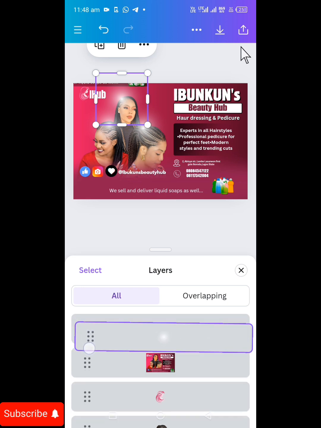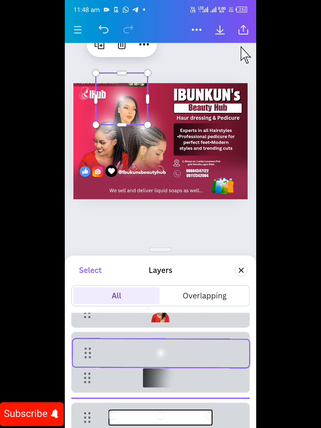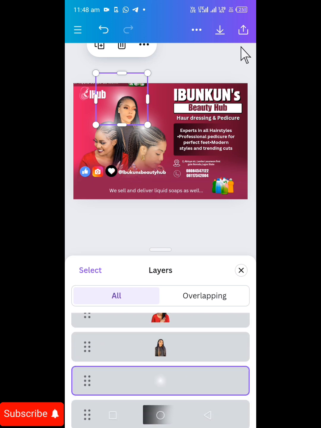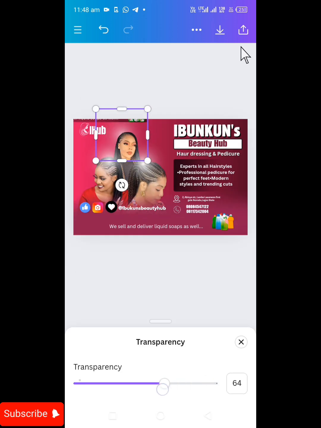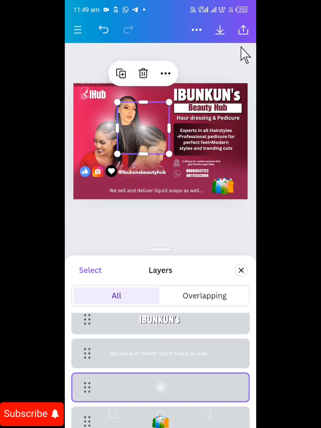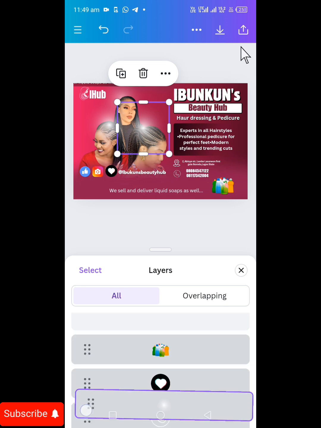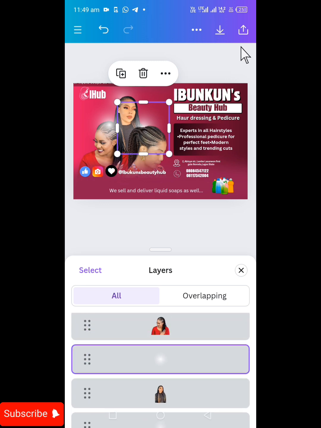So wait, I need to put it at the back of this. Yeah, then I can adjust it a little, or let me even reduce its opacity to light. Yeah, because when I make use of the Lightroom, it will be more bright, so you'll be needing to just reduce its opacity. Then let me work on this fairness by going to my layers. Then I'm going to position it at the back of that image as well. This is it. Then I'll just long press and bring it down. Yeah, this is it.